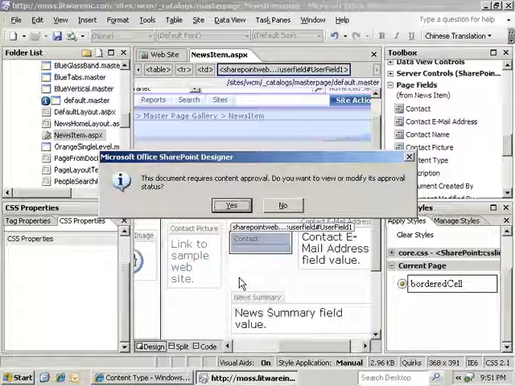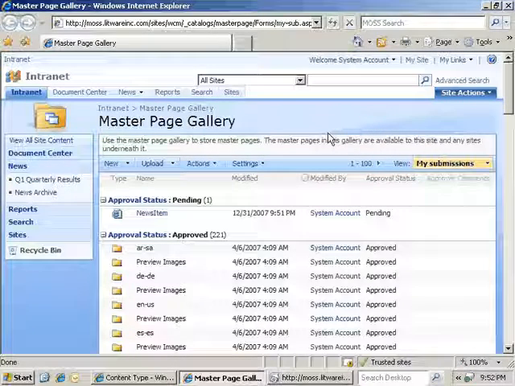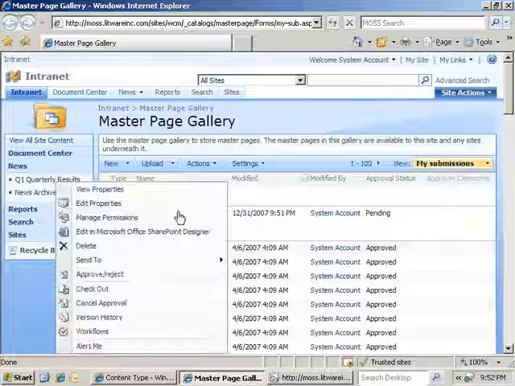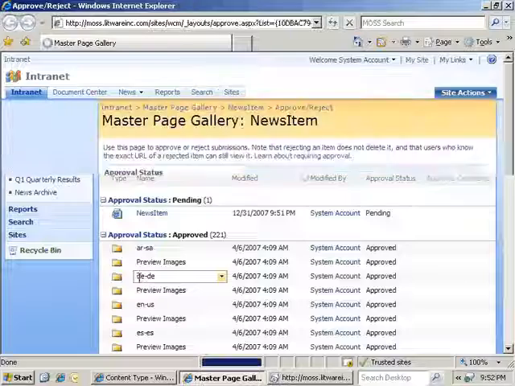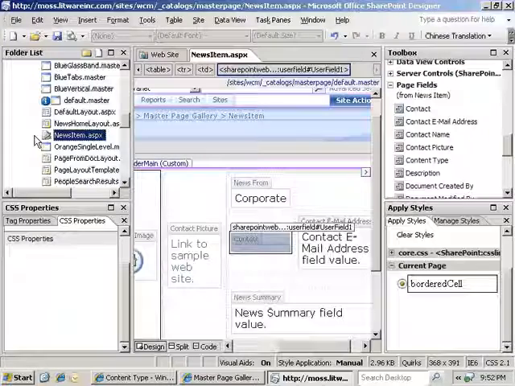SharePoint Designer does give you somewhat of an interface into the content approval. If we click Yes here, it will bring us into the Master Page gallery and show us which items are pending approval. In this case, we can go ahead and approve this item. Now we can go back to SharePoint Designer, and you can see that creating a publishing page from a content type is very easy.